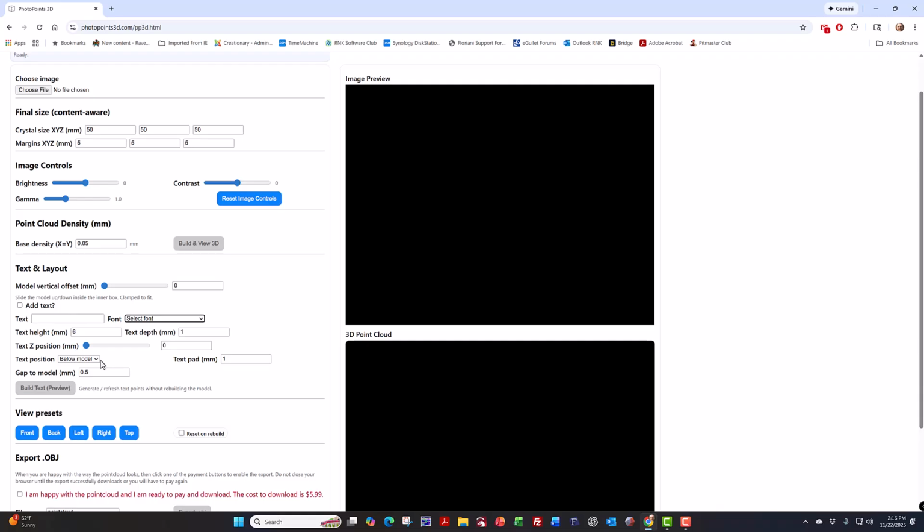You can position the text below or above the model. The text pad is the amount of distance from the margin. So this would be on the bottom margin if you have the text below. If the text is above, this would become the top margin. The gap to model is the amount of space that you want to leave between the model and the text. And that would be either the bottom of the text or the top of the text, depending on where you position it. Once you have your text selected, you can click Build Text Preview. That'll build the text points and put them into the preview.